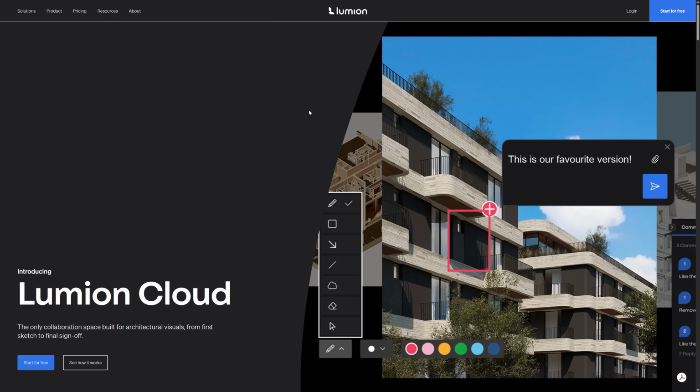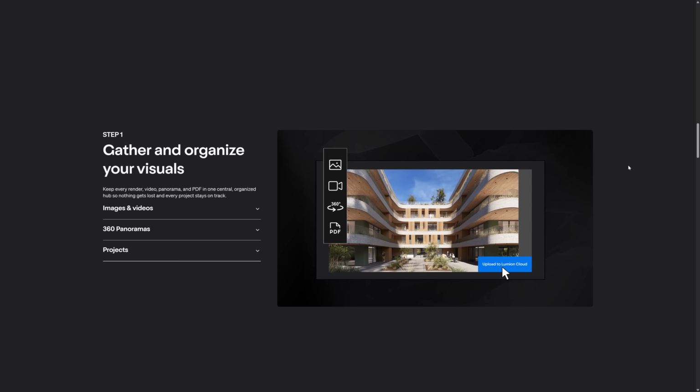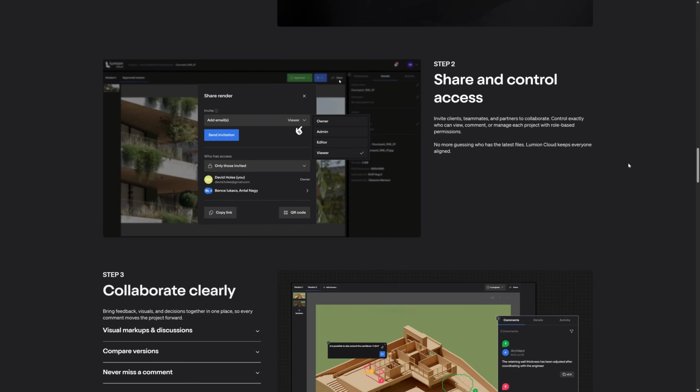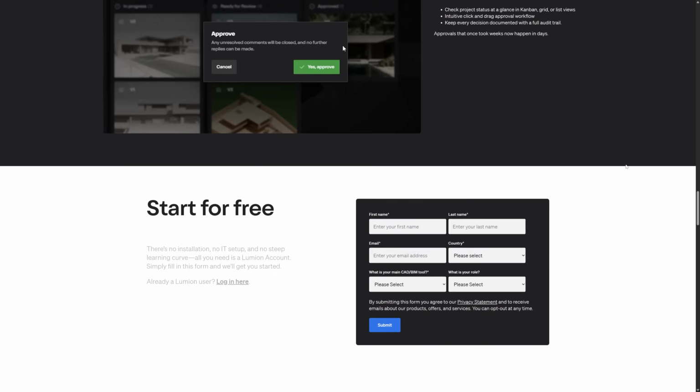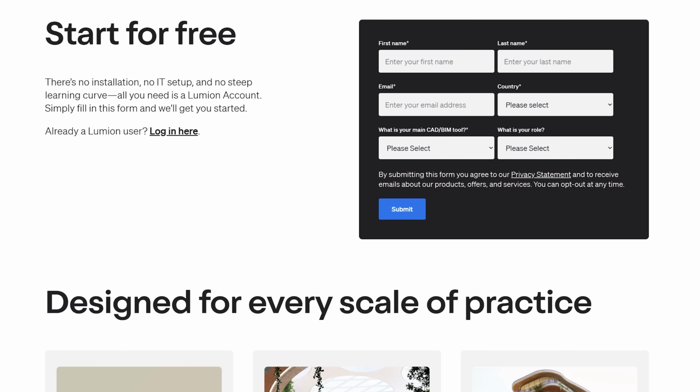And by the way, currently everyone can use Lumion Cloud for free. It's also included in all Lumion plans, so if you already have a Lumion subscription, you get access to Lumion Cloud. I'll leave a link below.